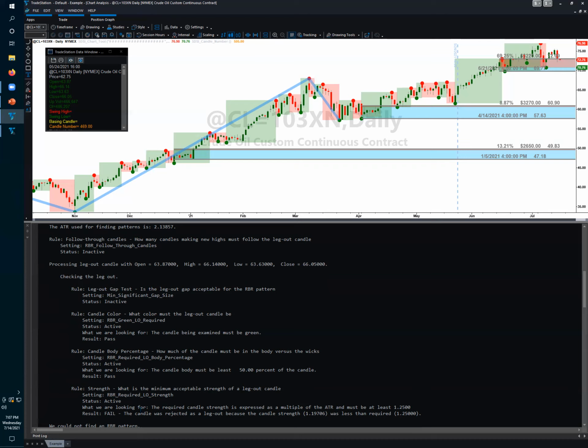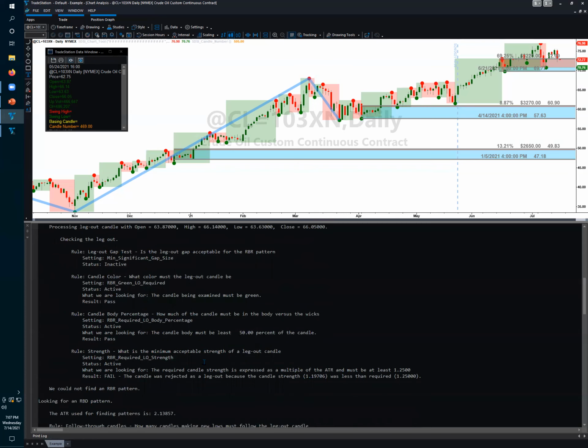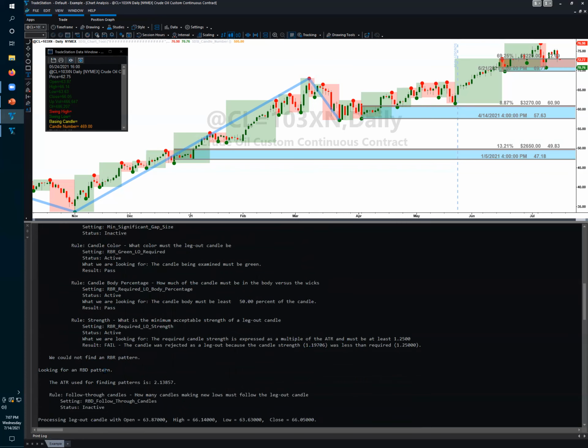And in this case, it failed. And it failed because the strength of the candle that we have marked as the leg out is just shy of 1.2 times the ATR. And we wanted 1.25. And so because of this failure, we could not find a rally-base-rally pattern. And so then he's going to go on and he's going to look for the rally-base-drop pattern.